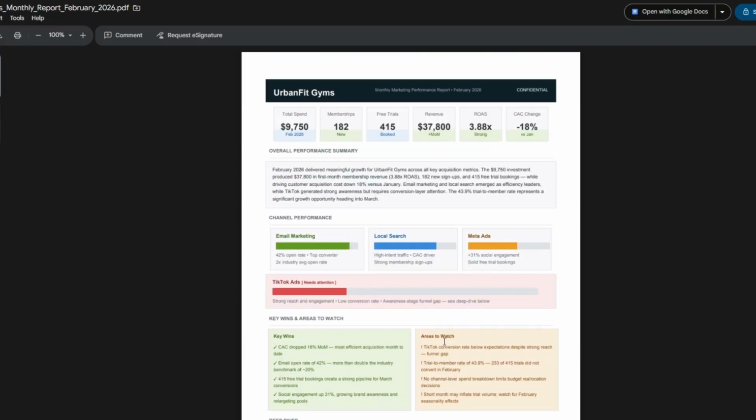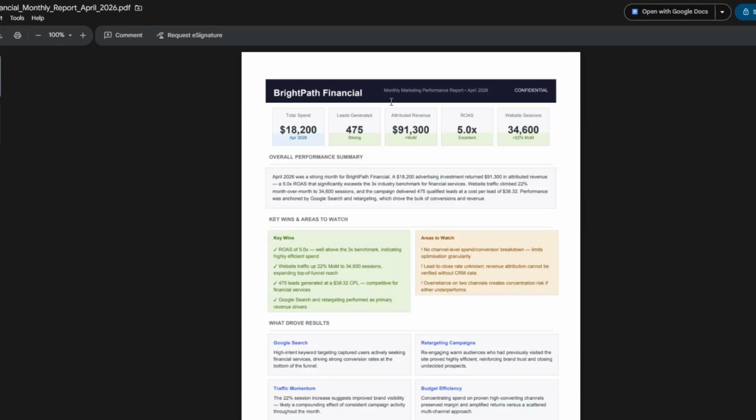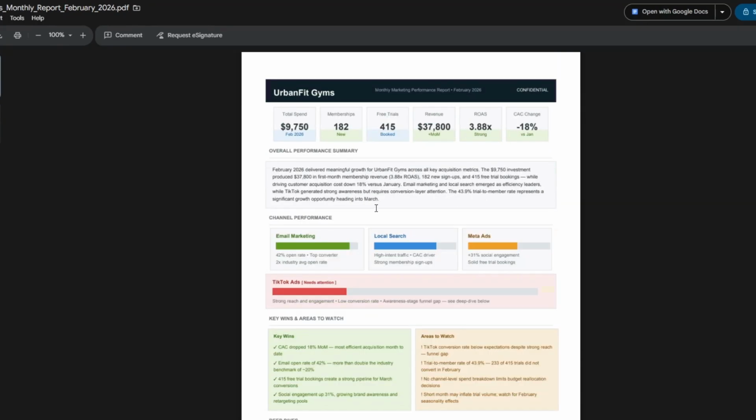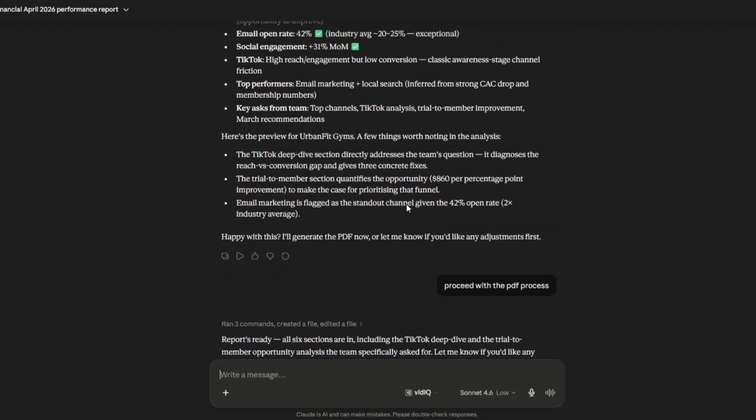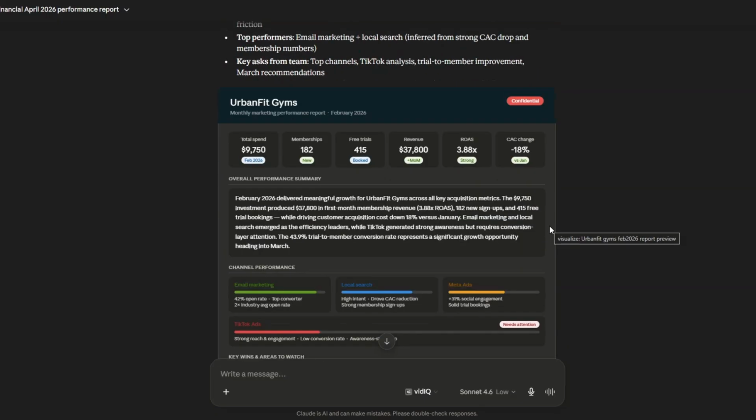This is incredible. We successfully generated these client reports automatically using the skill that we created right here in Claude. So this is how you can automatically generate a client report using Claude.